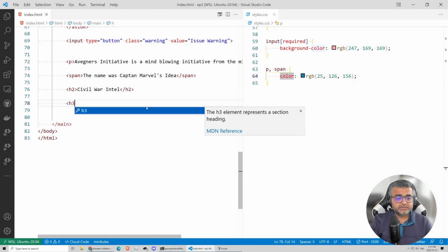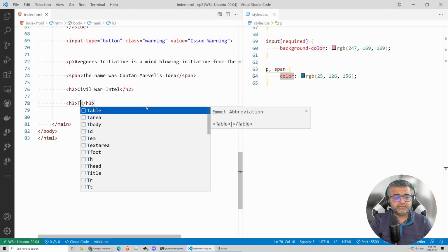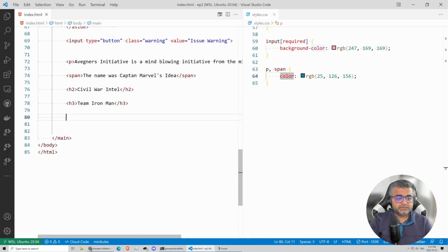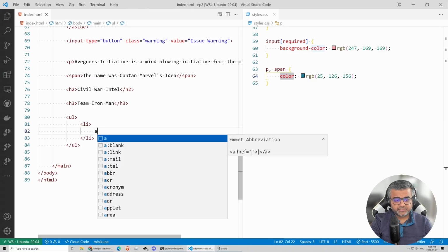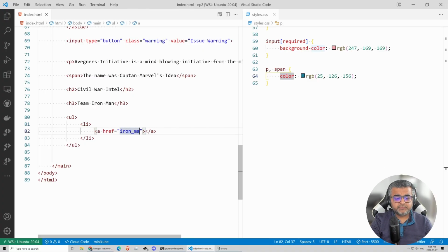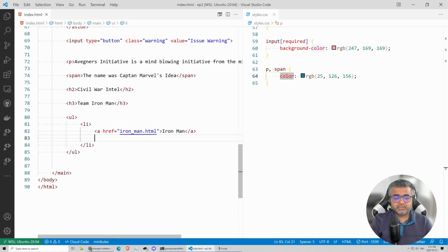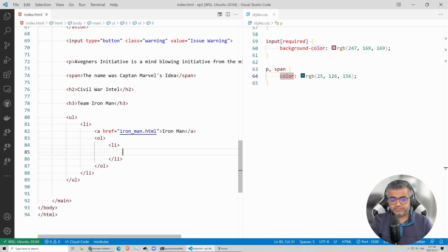And we'll create another heading tag. We'll say Team Iron Man, right? We'll create an unordered list, right? We'll add a list element and we'll say anchor tag ironman.html, Ironman, right? And in this list element, we'll create another ordered list and we'll say, okay, what did Iron Man want, right? So what did he want? Why did we fight about it?